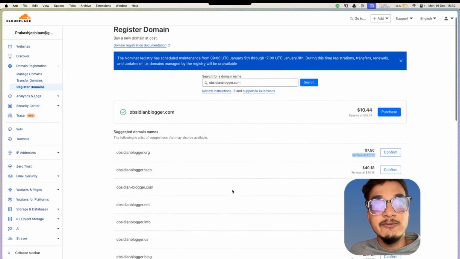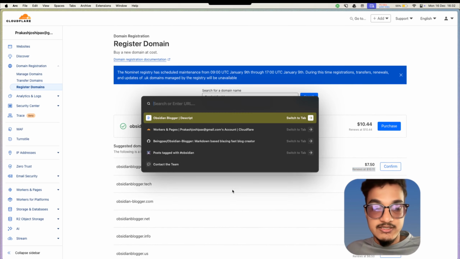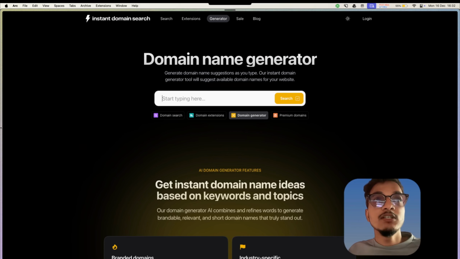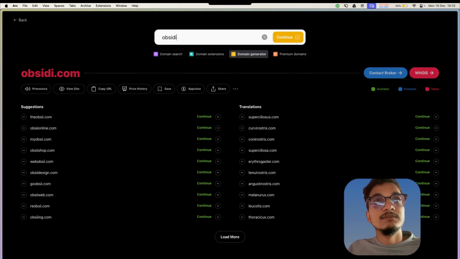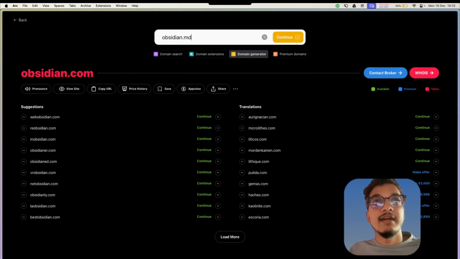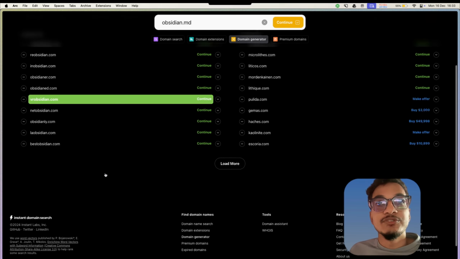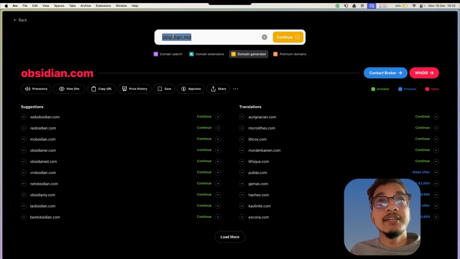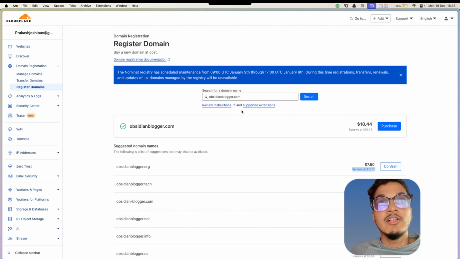If you want to see whether a domain name is available or not, you can just go to a domain name generator, Instant Domain Search, which is a good one. I use this. If you just write obsidian.md, we have it here. It will show you some suggestions, and these suggestions will be pretty good. So that is all I wanted to say.